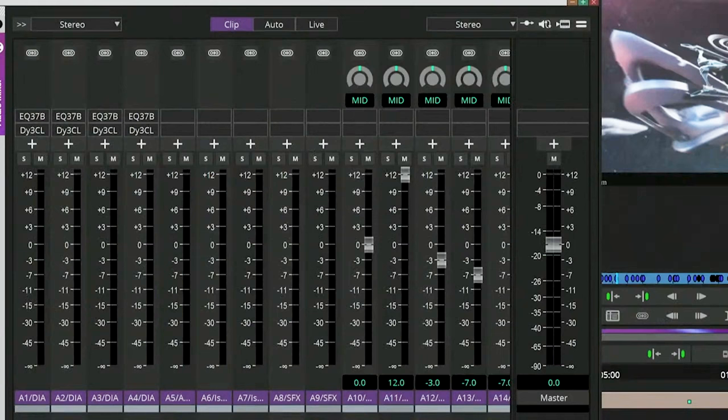I actually had somebody come up to me at a trade show recently. He's like, the best thing about the new software is I can go higher than 12 dB for audio.